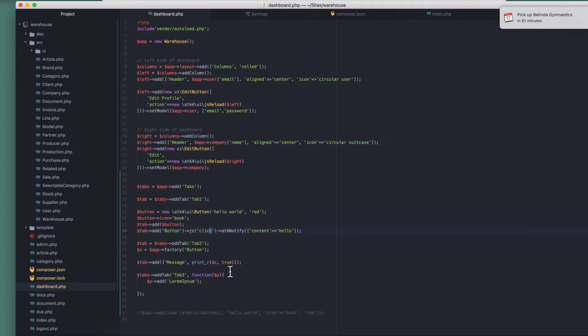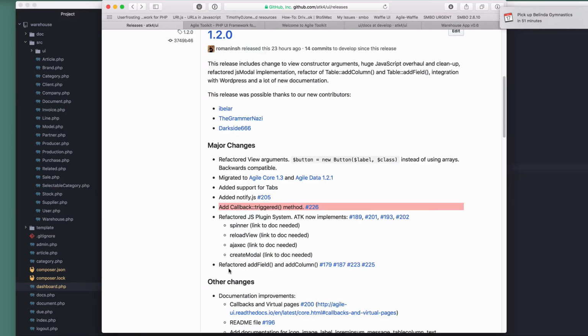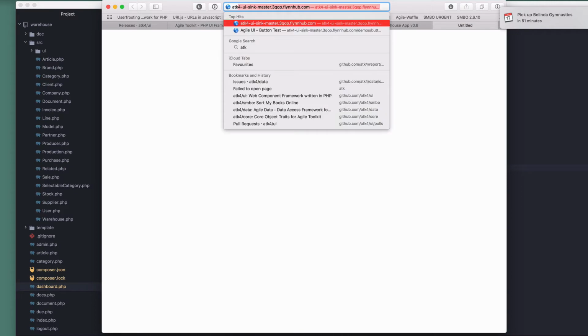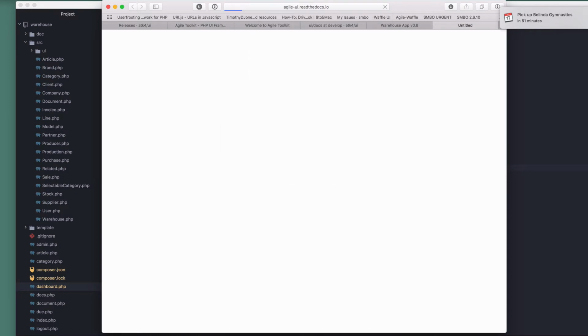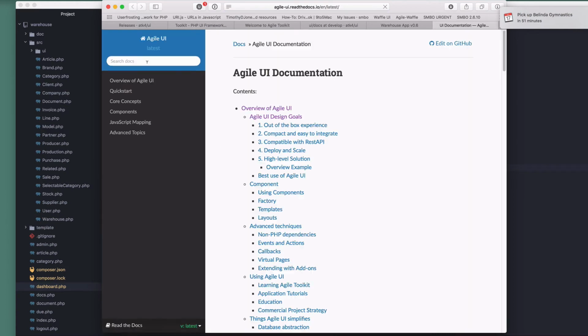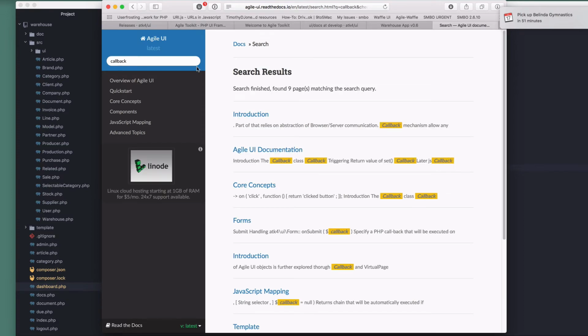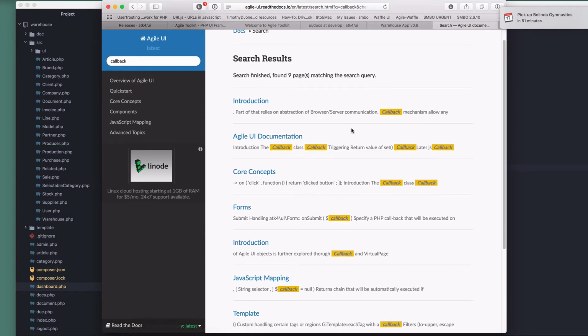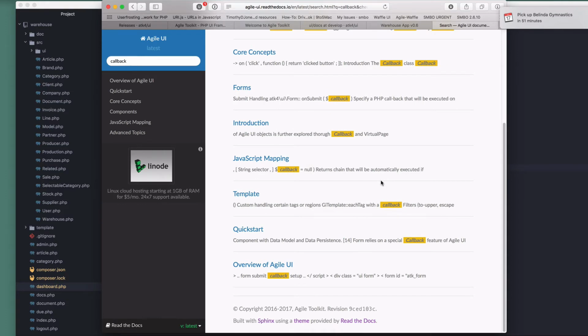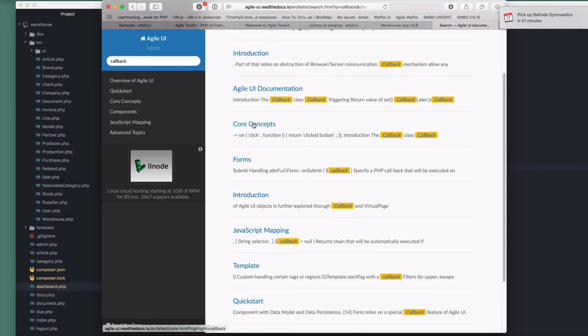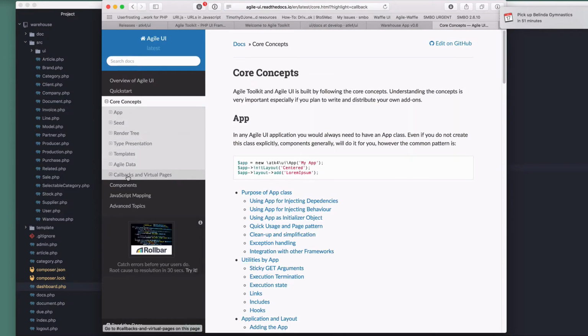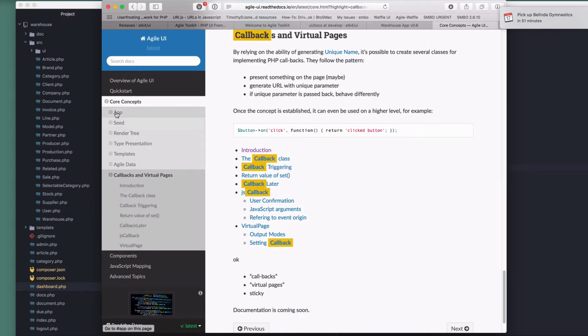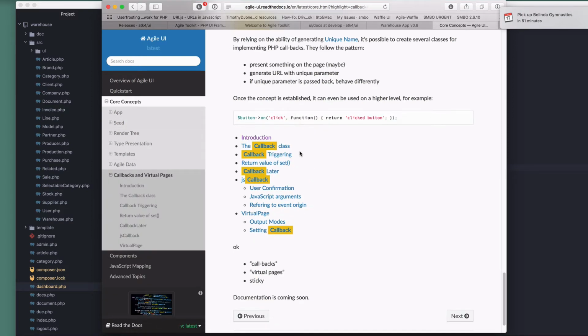All right, so the next thing, let me talk about the callbacks. Oh yes, if you don't know what a callback is, then there is actually a pretty extensive section now added on explaining callbacks, virtual pages, and lots of other things. That's the section under core concepts explaining the virtual pages.